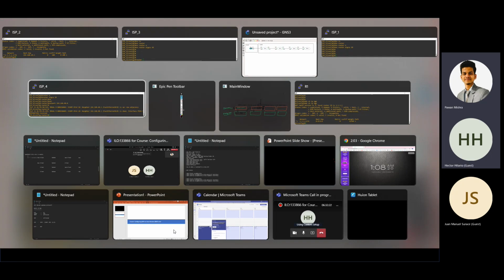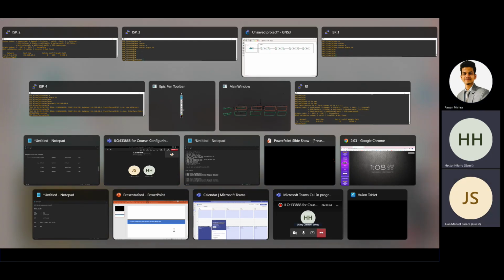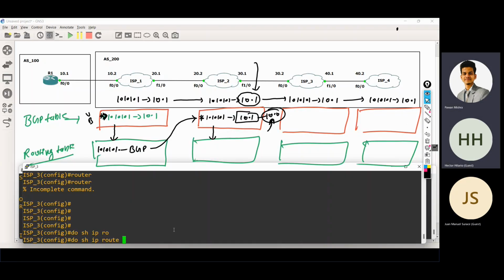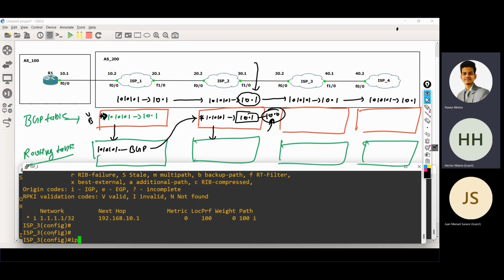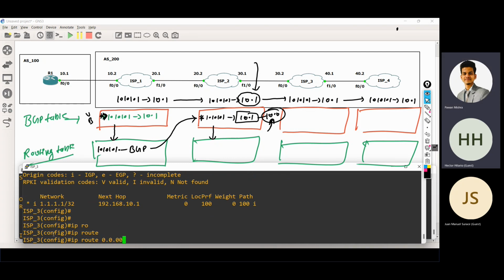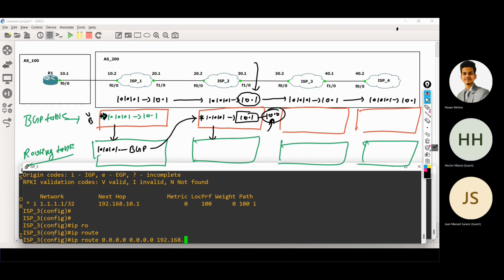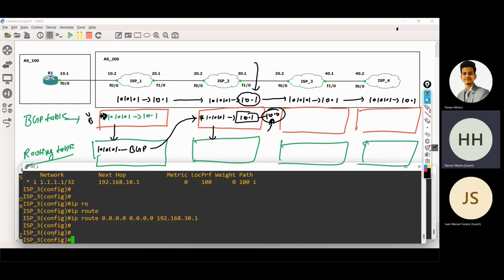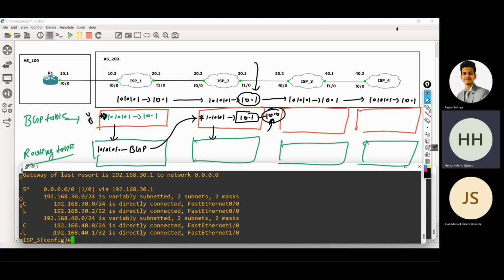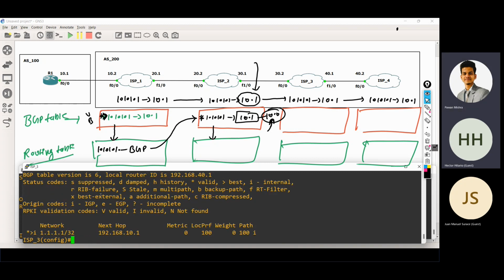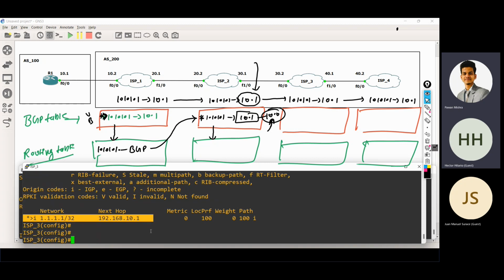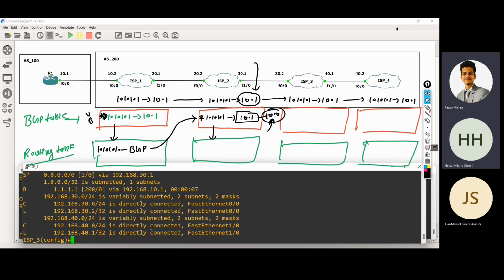Now let's go on ISP3. On ISP3, this route is not valid and best. Do show IP BGP. So what we need to do, we are using a default route. So yes, the default route is there. Now if I show you show IP BGP, this route is valid and best. Now if I show you the routing table again, this route is best as well.